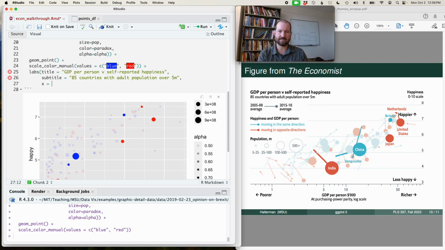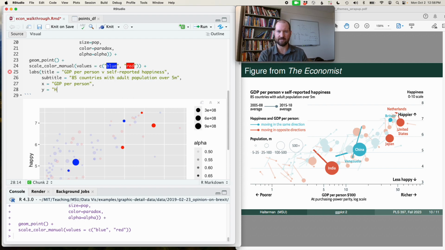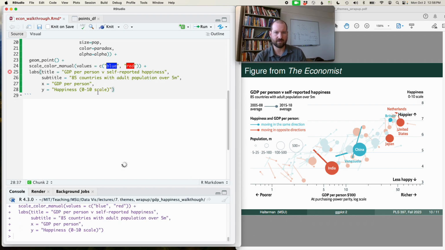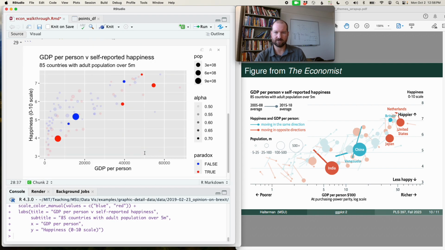Then on the x-axis, we have GDP per person. They're looking at log scale, and it's in thousands. We haven't done that yet, so I'm just going to leave it as GDP per person. And then y is happiness. We can also put a 0 to 10 scale. Okay, if we run that, it looks a little bit better.